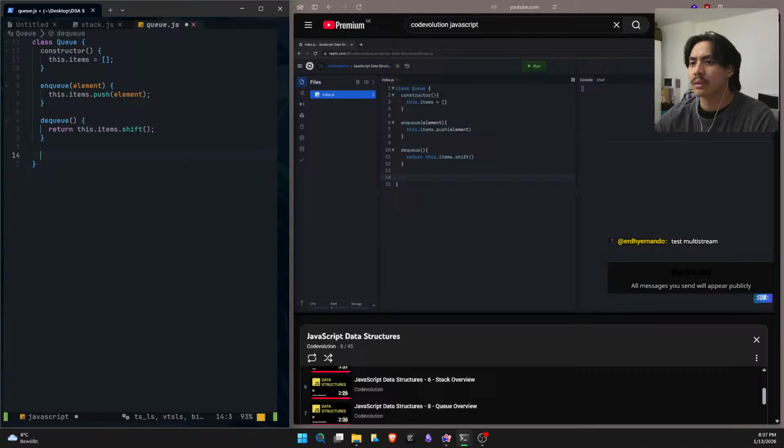Next, let's implement the isEmpty method. The queue is empty if the length of the items array is 0. Very similar to the stack implementation.